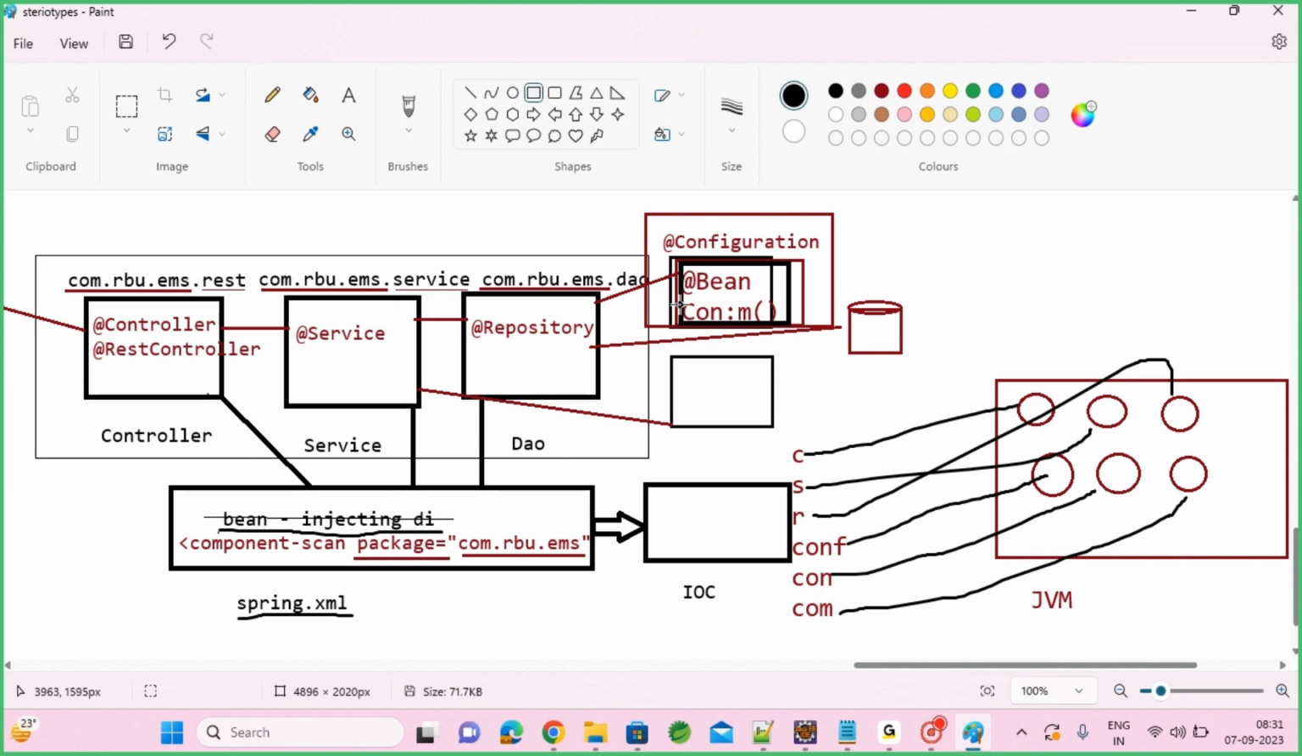It will behave like a normal method only. Normal method in the sense, whoever calls this method, for them it will create different objects. Multiple objects it will create. But the purpose of @bean is, whichever method you mention here, whichever object you are returning, that should be singleton.